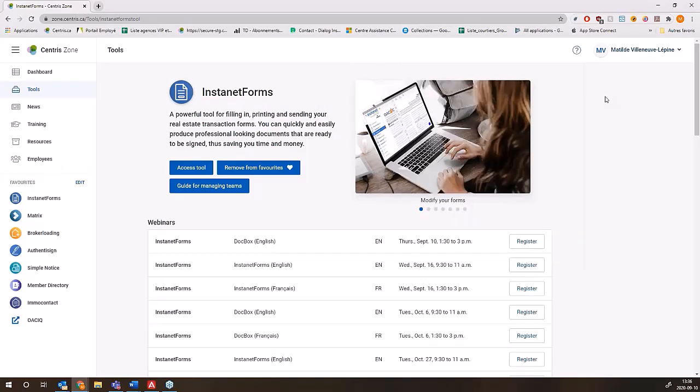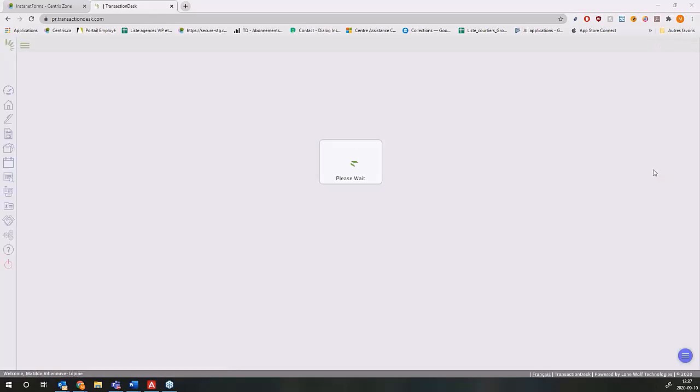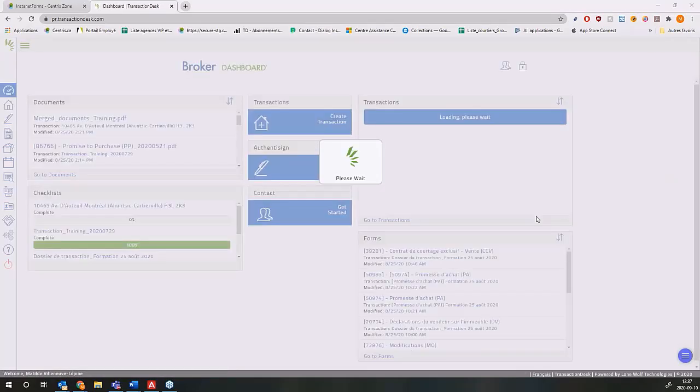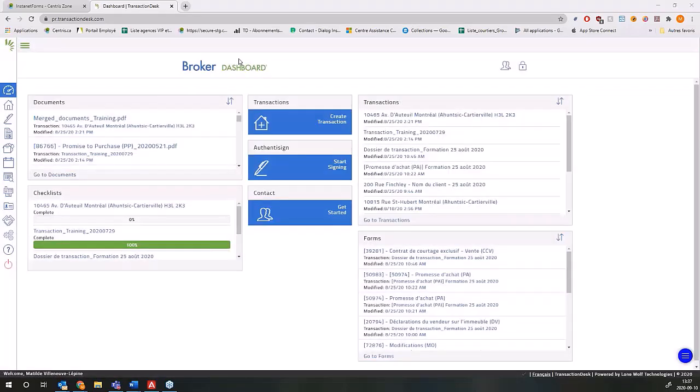All right, so now we're going to go in the Instanet Forms tool to access DocBox. So I'm going to click on access the tool. All right, so there's someone who's telling me they can't see my screen, but you should be able to see my screen. Maybe you don't have the window in front of you. Just make sure to have your GoToWebinar window open.